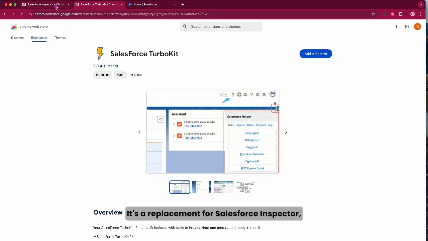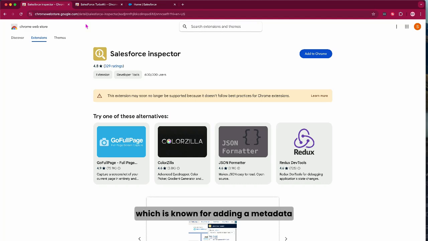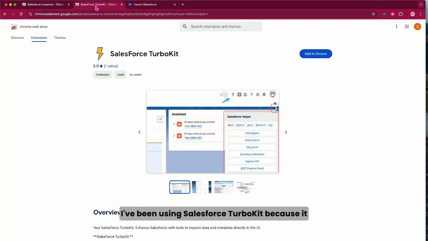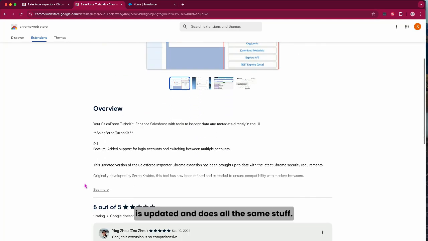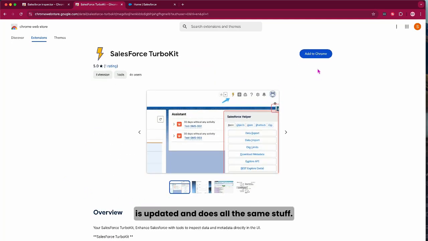It's basically for Salesforce Inspector, which is known for adding a metadata layer on top of the Salesforce UI so you can see things like field API names. And it's being flagged because it doesn't necessarily follow best practices for Chrome extension security. So I've been using Salesforce TurboKit because it is updated and does all the same stuff.